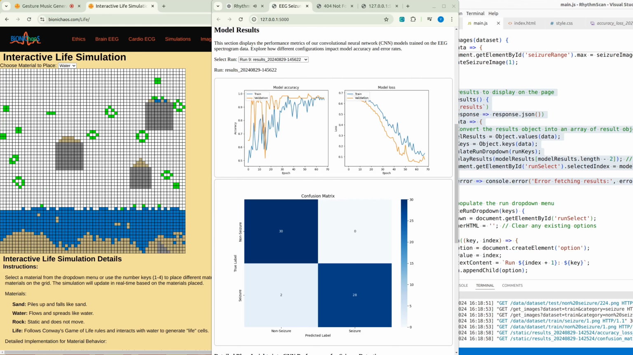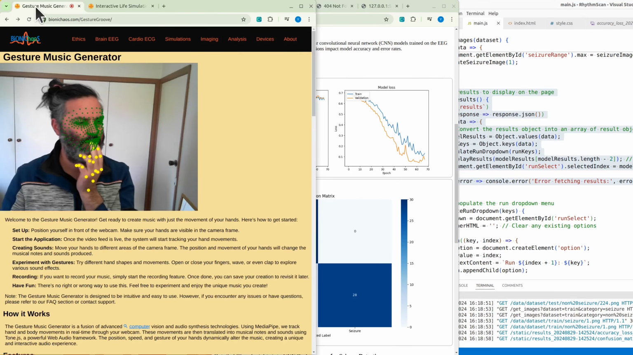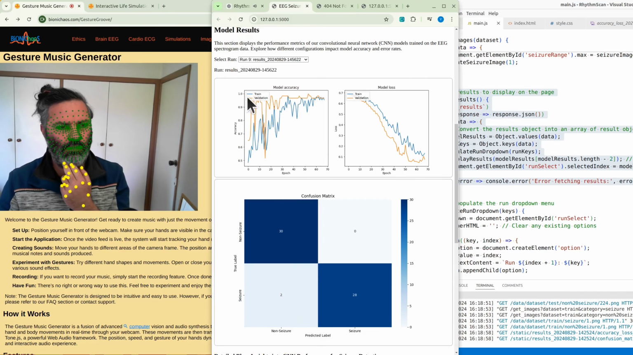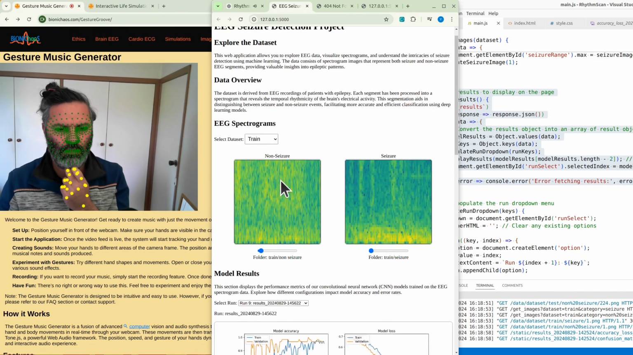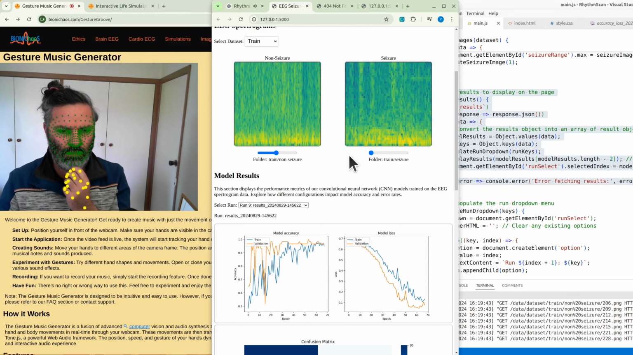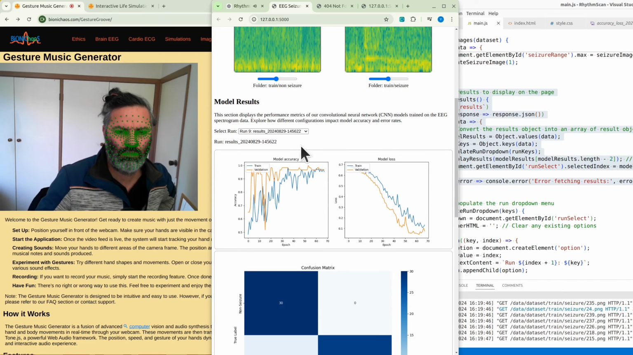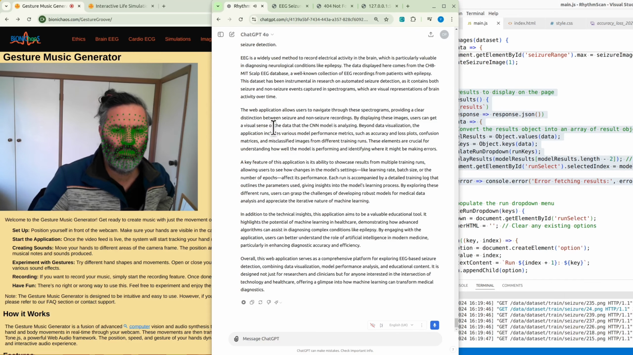Beyond data visualization, the application includes various model performance metrics, such as accuracy and loss plots, confusion matrices, and misclassified images from different training runs. These elements are crucial for understanding how well the model is performing and identifying where it might be making errors. A key feature of this application is its ability to showcase results from multiple training runs, allowing users to see how changes in the model's settings, like learning rate, batch size, or the number of epochs, affect its performance.